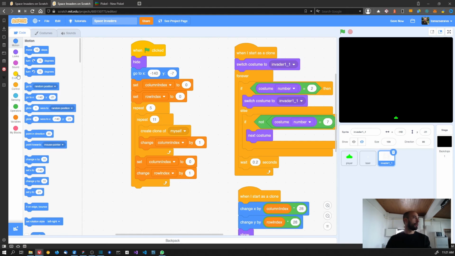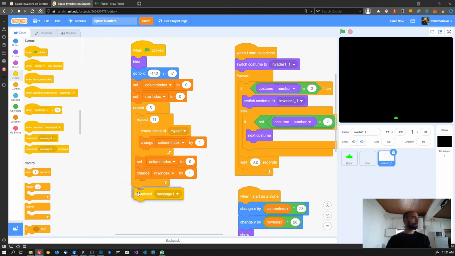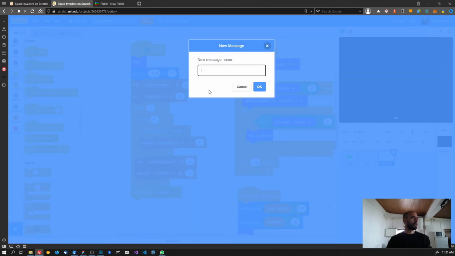So that's where we are going to broadcast a message. And let's create a new message. I'm going to call it start. Just start, like, okay, this is a message to start the game. So we are going to wait for all the invaders to be ready, and then we're going to say, not only to the invaders, because we are going to use this message for other things, but to everyone, okay, just start.